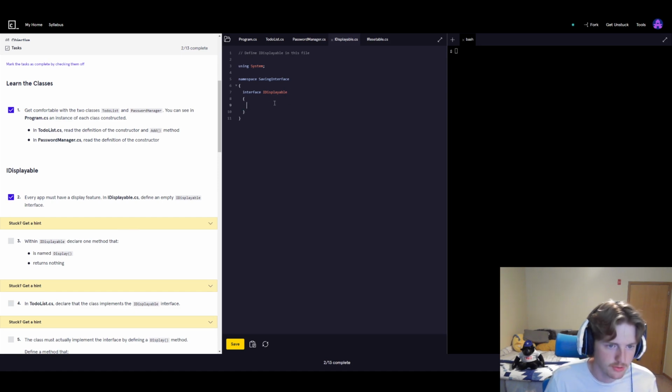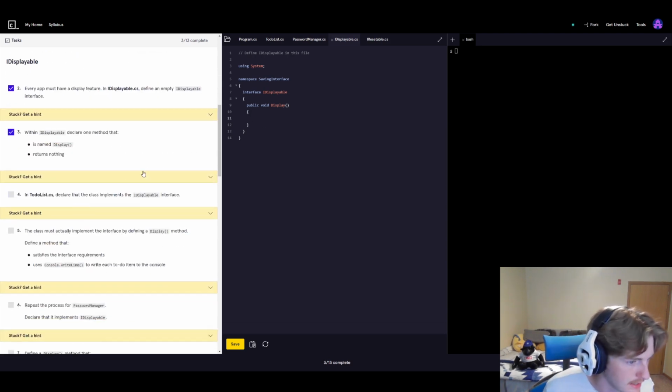We did number 2, so let's go on to number 3. Within the IDisplayable, we'll declare one method that is named Display. So we'll do public void Display. In ToDoList, declare that the class implements the IDisplayable interface.